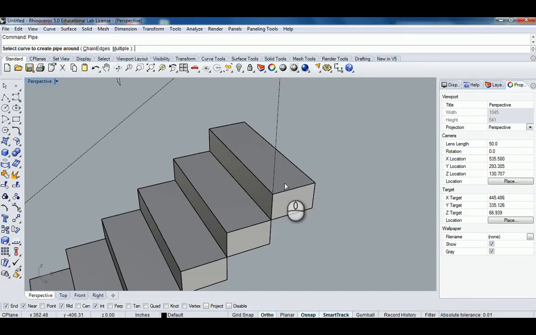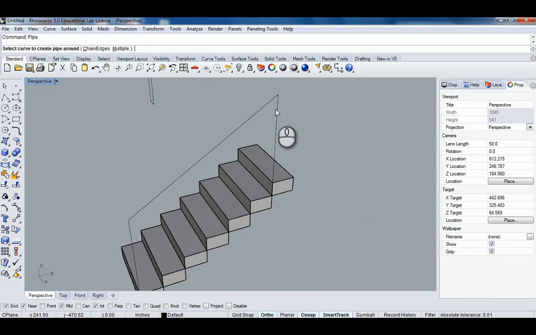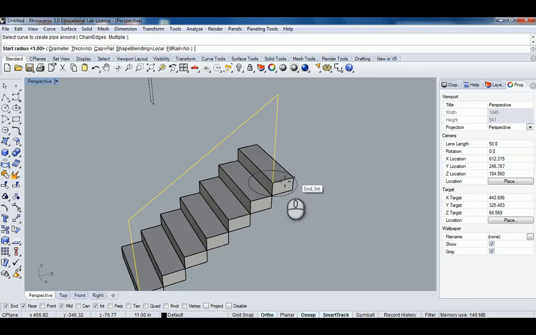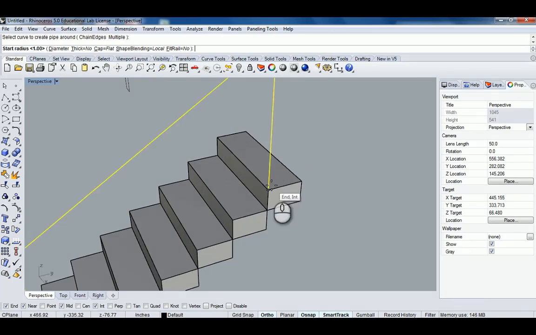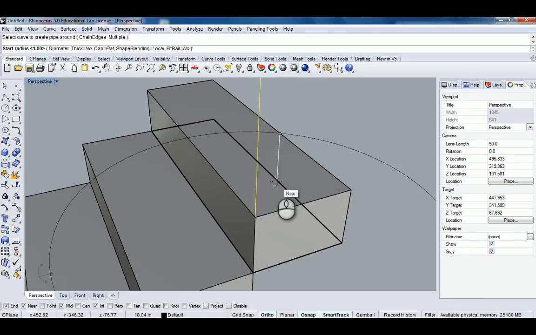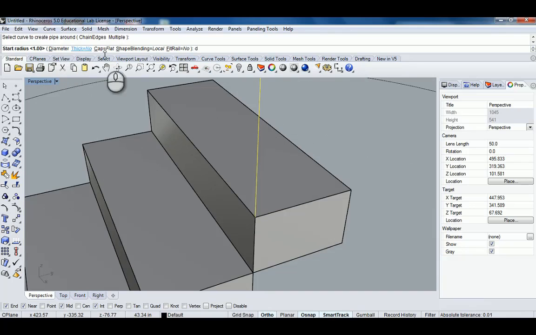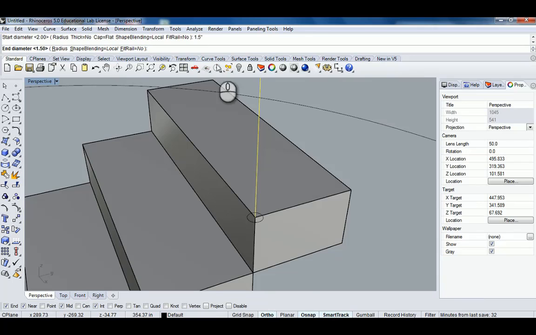In this case, it asks me where I want to create the curve around. This one. And then it's showing me a radius that I can apply to the beginning and the end of it. Let's just say the diameter of this. I can change it from diameter or radius by just typing in D. Let's say it's 1.5 inches. Let's say it's 1.5 inches at the bottom as well.